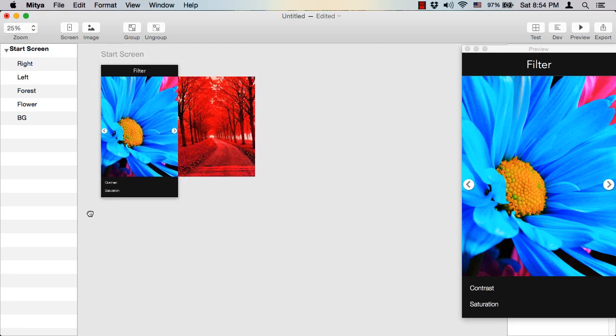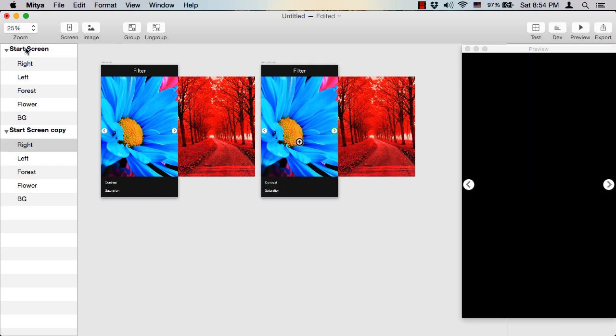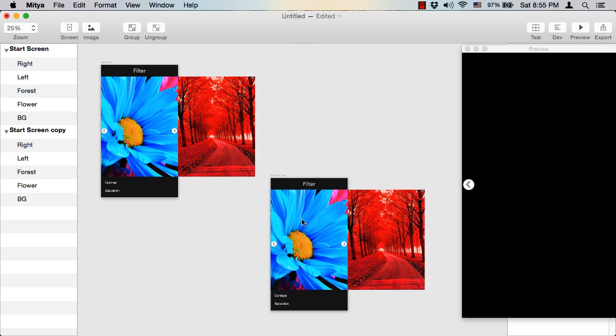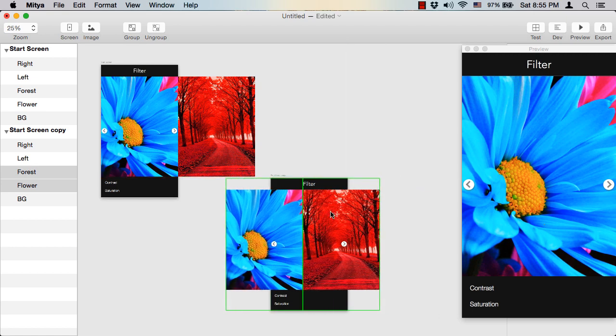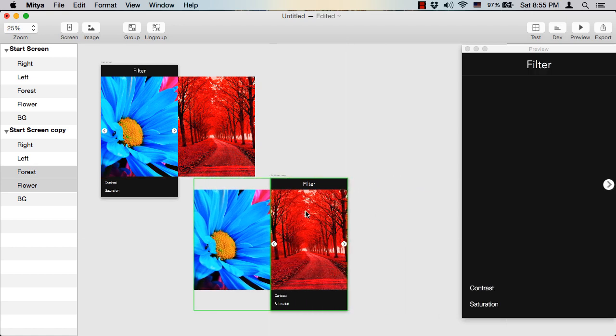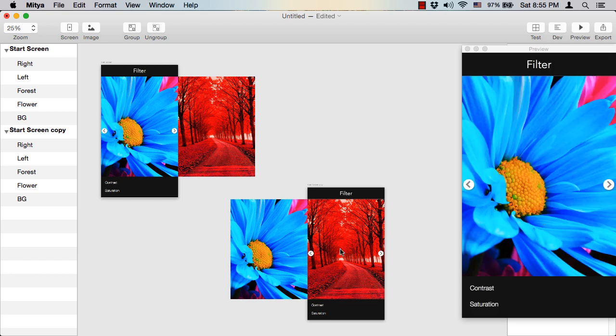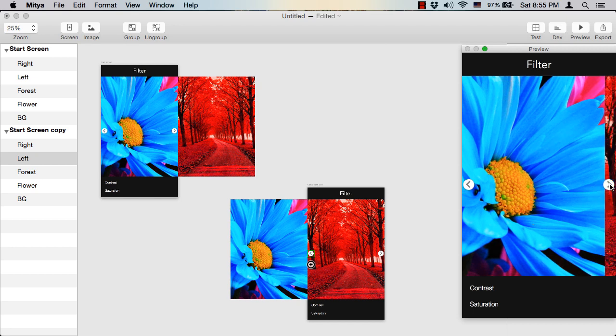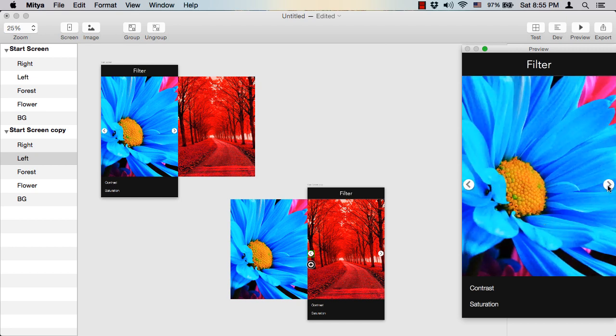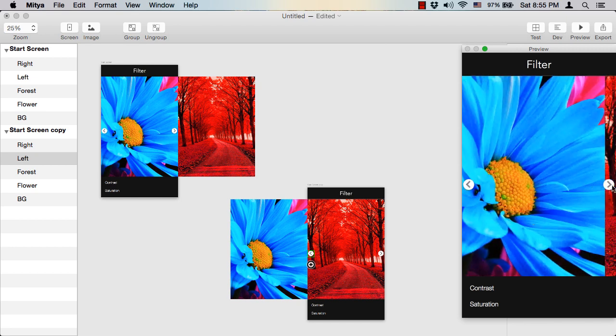I'm just going to duplicate this screen and lay this out to match the end state of our animation. And we need a way to connect these two screens. So we're going to select this arrow and click and drag from here to choose this screen as our destination. And then we do the same from the left arrow back to this screen. And that's it. We now have the automatic animation built for our prototype.